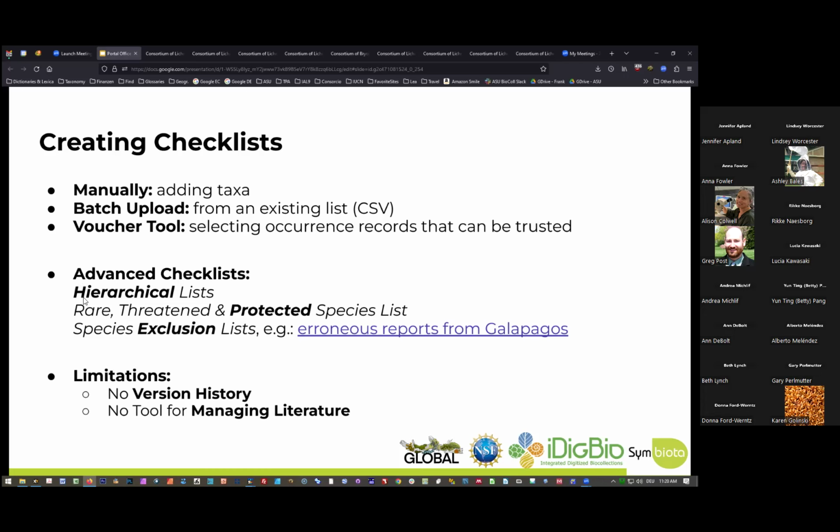I can also create checklists of rare, threatened, and protected species. And these checklists are particularly powerful because including species in such a list then hides their occurrences from the public. So you have to have access to see those rare and threatened species if you want to see them. And so for some things that you are particularly concerned about, say in your state you have species that you want to make sure are not being collected, then you could create for that subset of species a child checklist that's a rare, threatened, and protected species list.